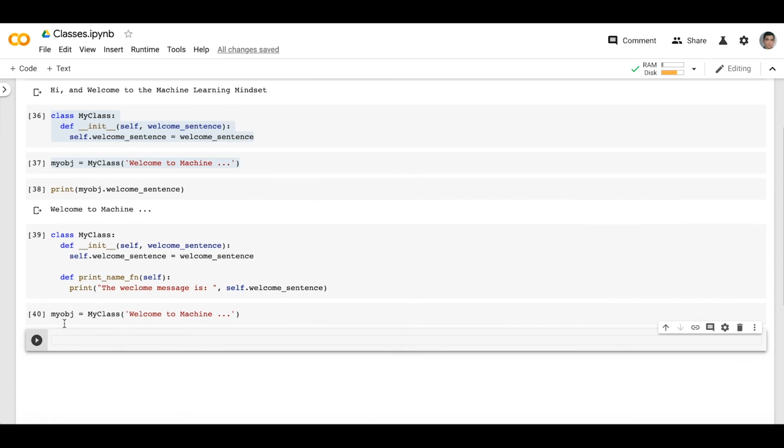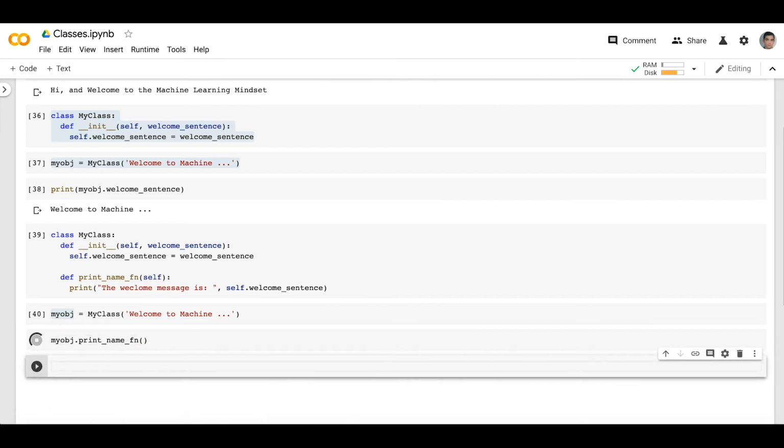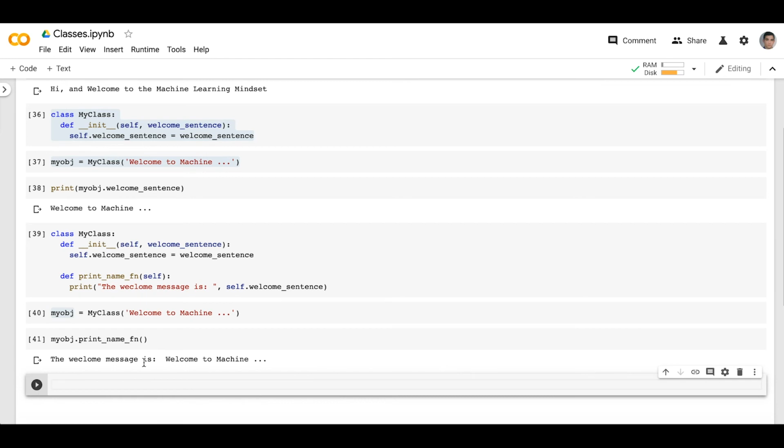Now we have our object, but let's print here. So it means I use the object. Let me use the method. So here the method is simply print name function, and I don't need to use any argument because this method doesn't have any argument, otherwise I had to use it. So when I just try to print it, as you can see, the welcome message is welcome to machine learning mindset. So it is a very simple way of using functions.